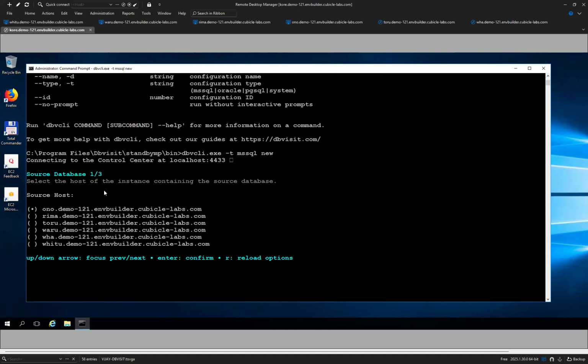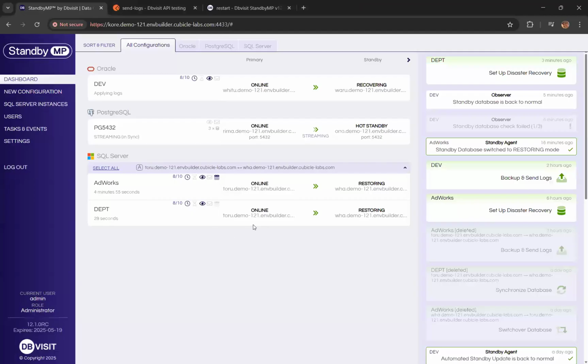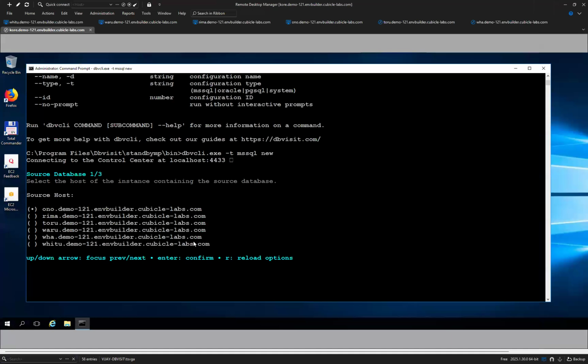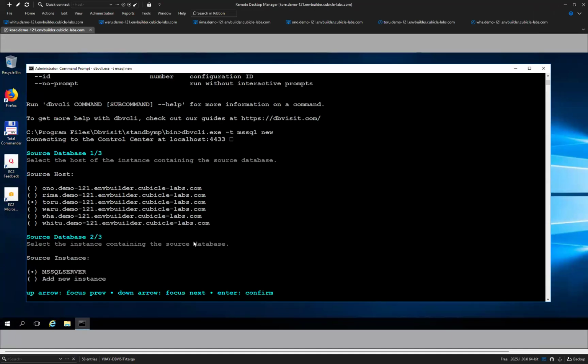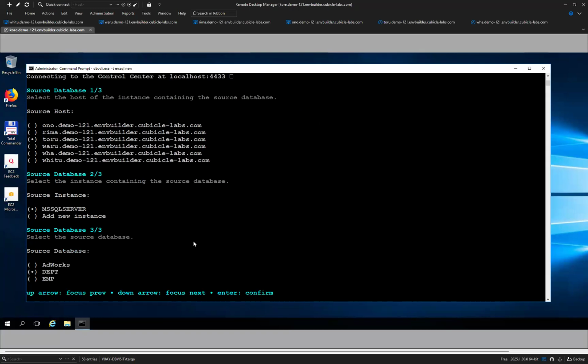Now this is going to tell me what are the source hosts that are available. If you're choosing anything other than SQL Server, it will tell me that the SQL Server instance is not available. For the sake of time, I'm going to say my primary is a server called Toru. My standby is a server called Fa. So I'm going to choose Toru as my primary, and it's MS SQL Server. It is going to list the database as well. EMP.